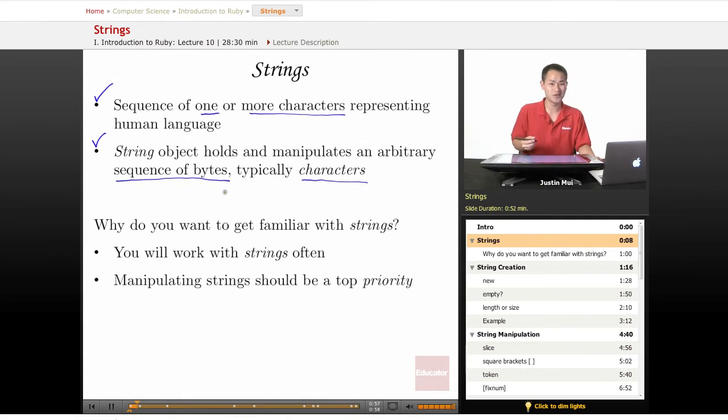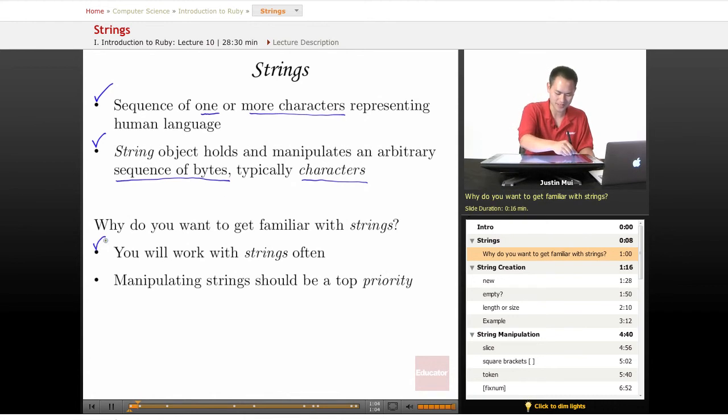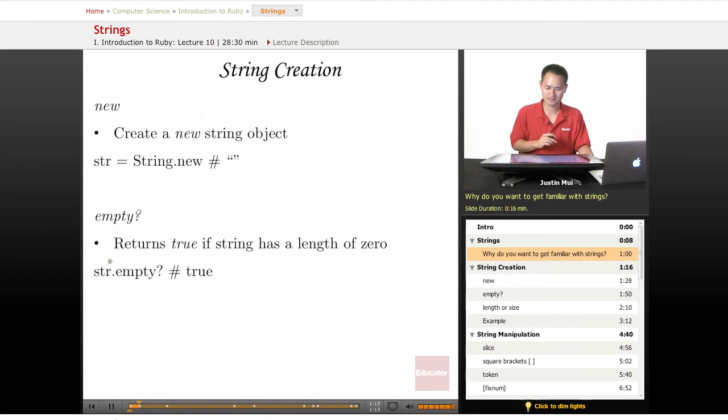And why do you want to get familiar with strings? You'll work with strings often in your development, especially with programming, and manipulating strings should be your top priority. So the first thing we're going to talk about is string creation.